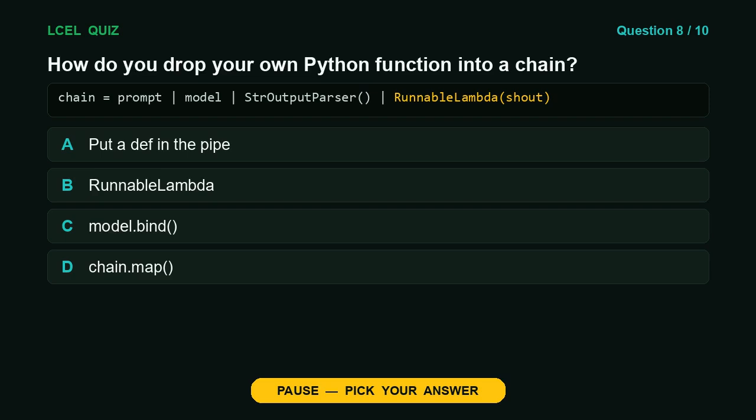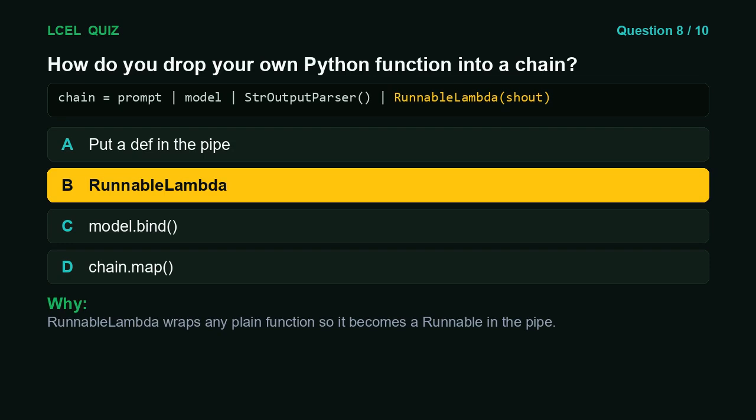Question 8. How do you drop your own Python function into a chain? Your options: A. Put a def in the pipe. B. RunnableLambda. C. Model.bind parentheses. D. Chain.map parentheses. Pause now and pick your answer. The answer is B. RunnableLambda. RunnableLambda wraps any plain function so it becomes a runnable in the pipe.